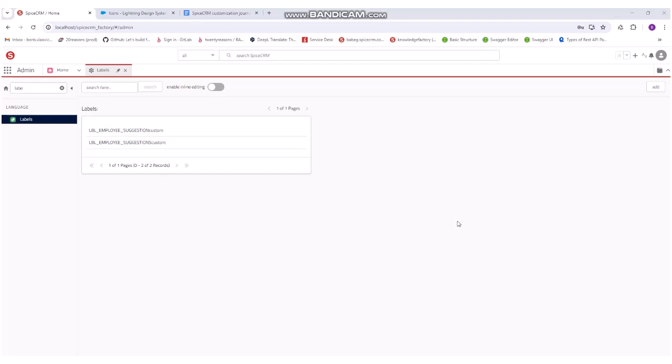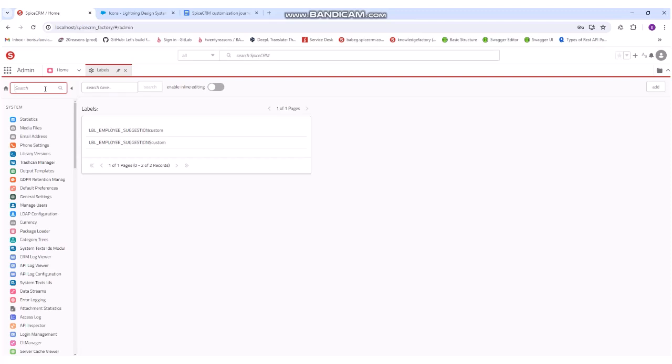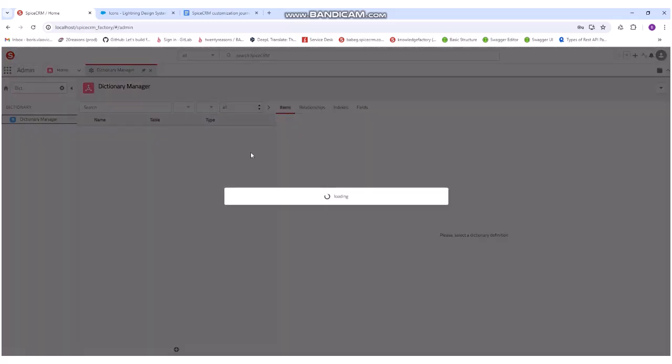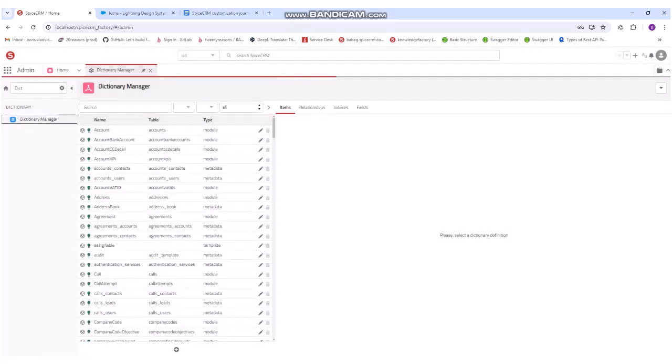To add our own dictionary, we will have to move to the dictionary manager in our workbench. So typing in dictionary, we can already see it suggested. Clicking on this will take us to the dictionary manager. In here, we are able to see all the different dictionaries that have already been defined.